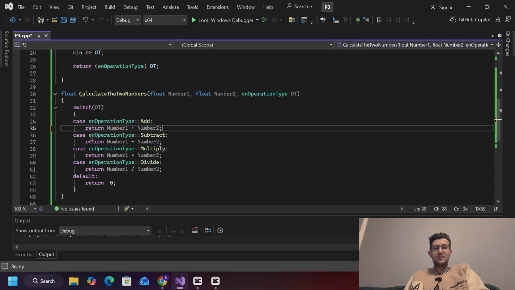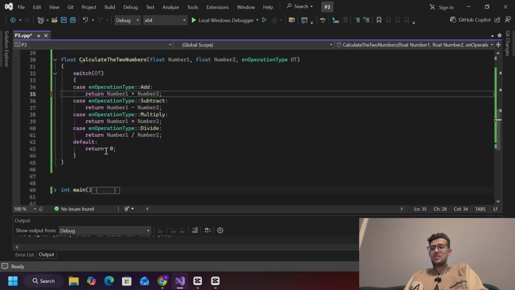Once we did return, for example in the first case, the compiler is going to execute it. For example, the user inserts addition, like the plus operator, the compiler will come here, then number 1 plus number 2. After that it will exit you from this function. So the compiler will not execute the rest of the cases because return works like the break. And in the end, in default, return 0 in case the user inserts, for example, cosine or mod operator. So I will return 0.